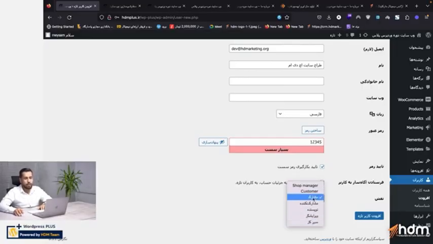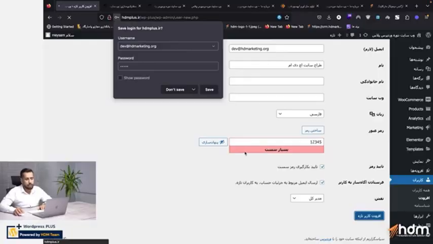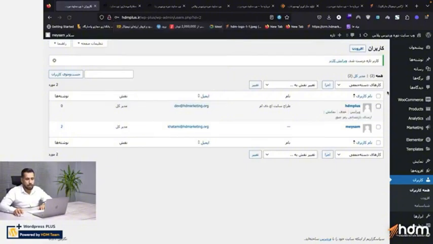Guys, both the subscriber and the customer are the same thing because the upper one is for WooCommerce itself, which has been added. We also have another one called Shop Manager, which means someone responsible for managing the store. We can assign any of these roles as we want. For example, I set it to administrator and add this user. Guys, when I add this user, it appears in my user list and their role is specified.